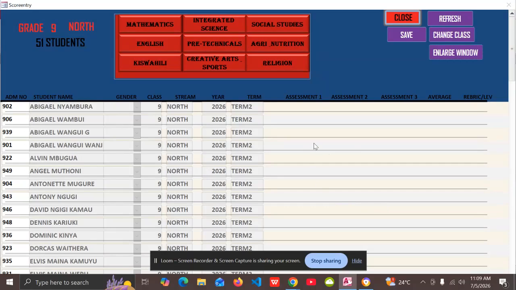So here, this is the window to enter marks. You can see you have assessment 1, assessment 2, and assessment 3, the average and the rubric. These ones should be the rubrics. Upon clicking, you can see on form load, we have nothing here.